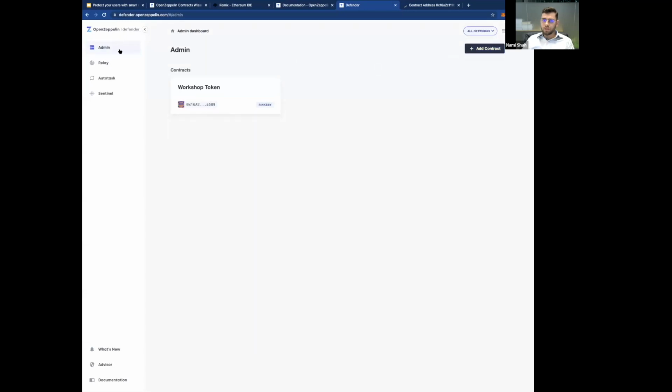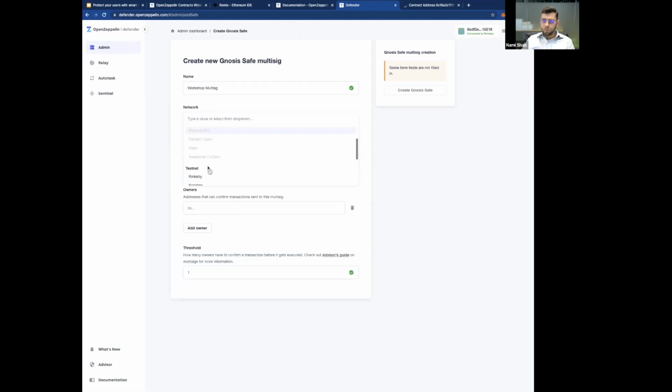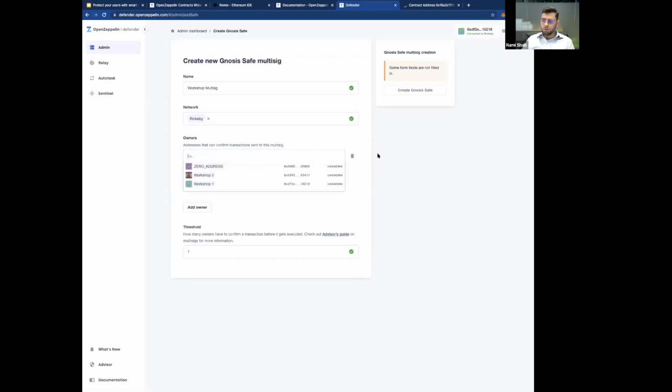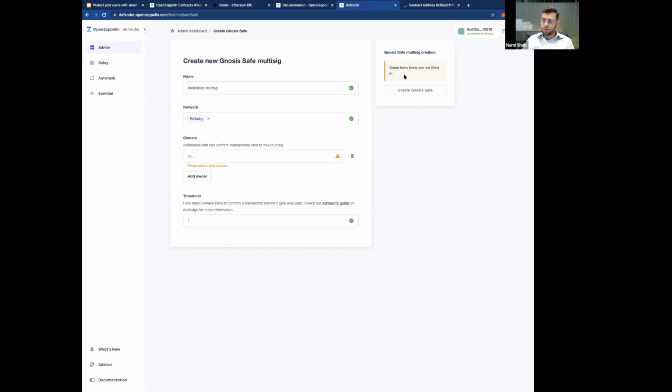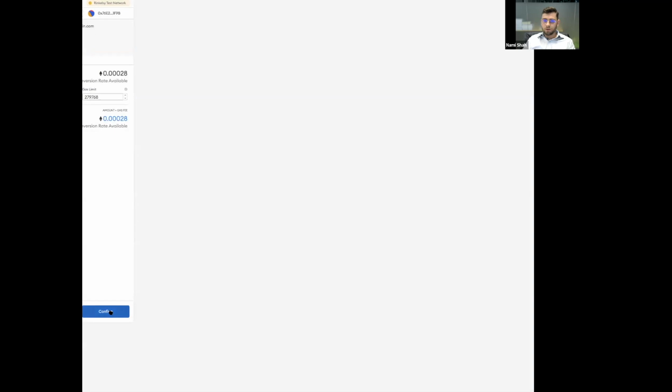So you do that by, in the same admin menu, add contract, and then create a Gnosis Safe. And we'll call this workshop multisig. We will also deploy this on the Rinkeby network. And as for the owners, I will add both my workshop 1 and workshop 2 accounts. There we go. And I'll put the threshold on 2. That means both workshop 1 and workshop 2 will have to approve any transaction that comes through this multisig. So we'll create this and then confirm the transaction.